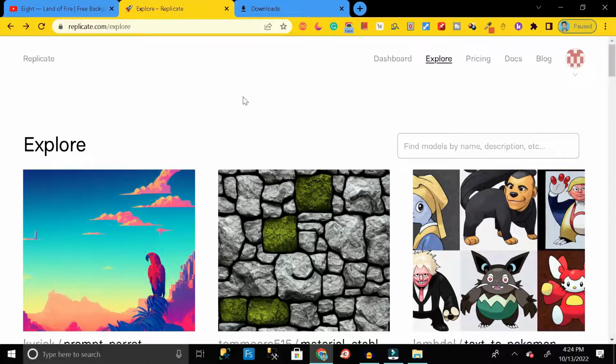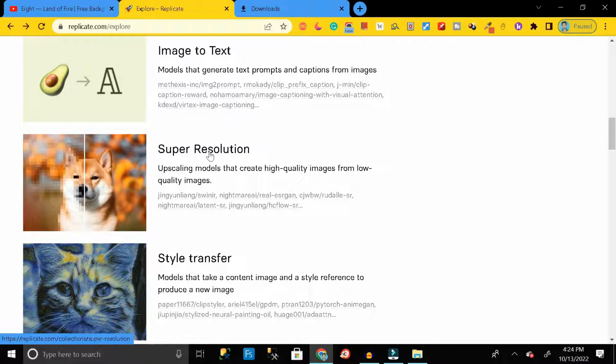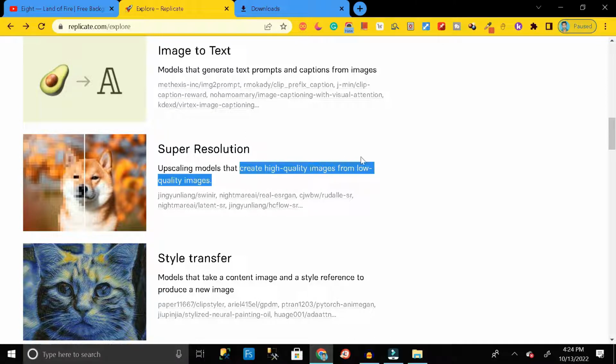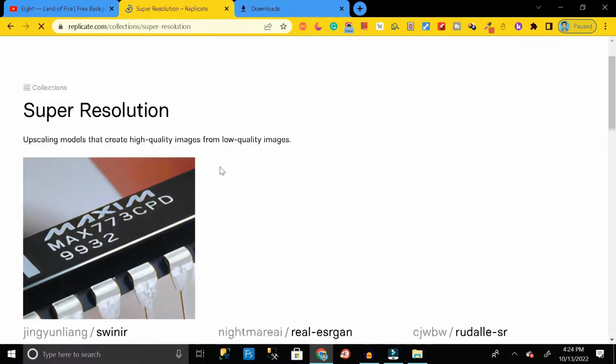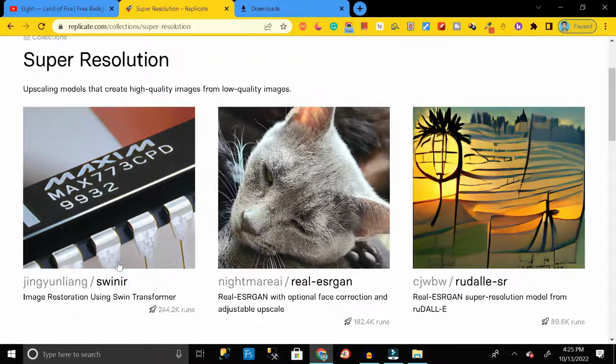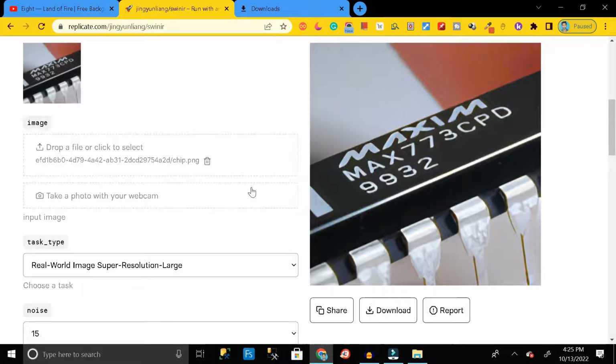So let's move to the super resolution part. This is basically used to create a high quality image from a low quality image by increasing the resolution. Just click on this. Then click on this Swin IR option. Click on it, then scroll down.